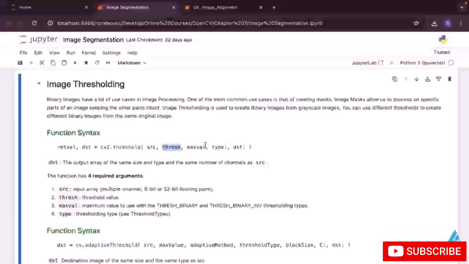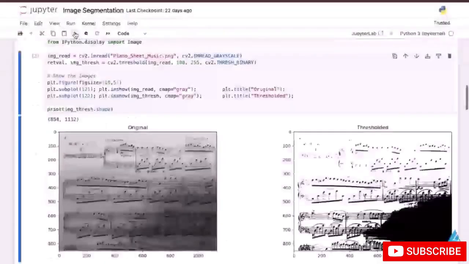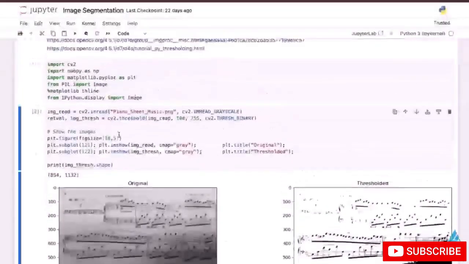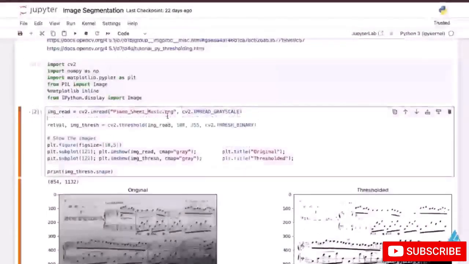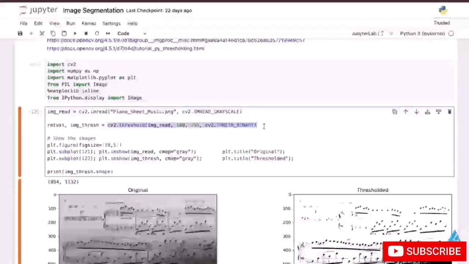So let's look down. If we come here and run this cell, we are importing all the necessary libraries that we are going to use. And here I have my image, which is this piano sheet music PNG. I'm going to read it in a grayscale format. Then over here we have our threshold function. The threshold function returns two values. One is the image after thresholding has been done, and we also have this variable here, which will store the threshold value used.